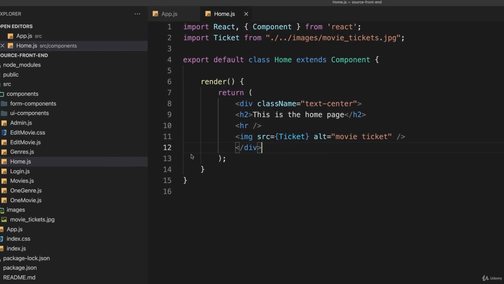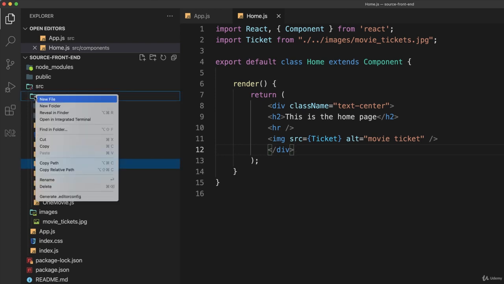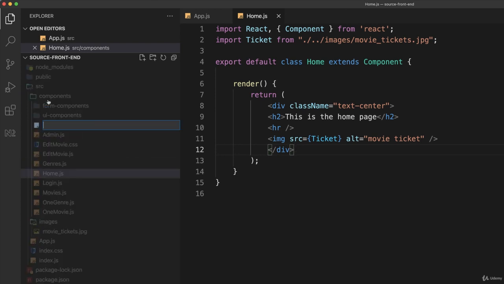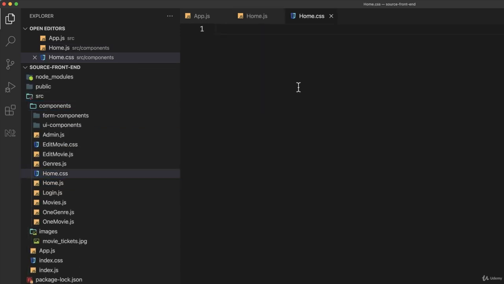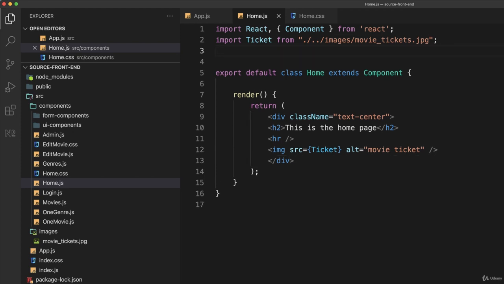Now let's also create a CSS file for our home page. So in my components folder, I'll create a new file, and I will call it home.css. And then, of course, back in home.js, I need to import that. So I'll import, and this time it's just ./home.css. Now let's go write some CSS in there.